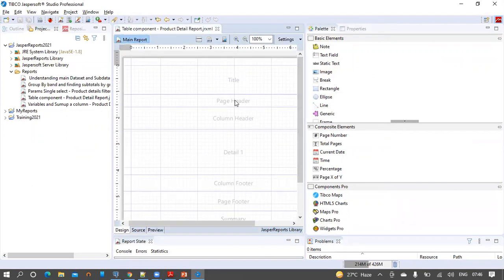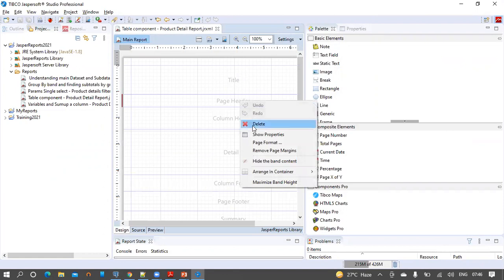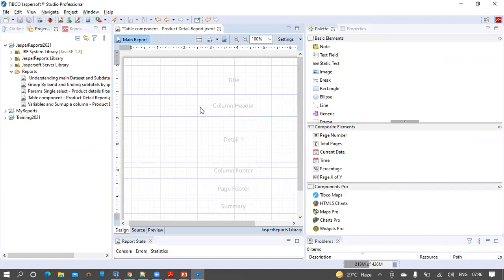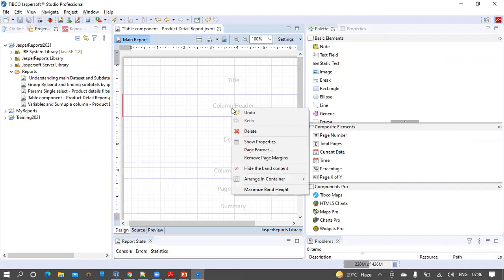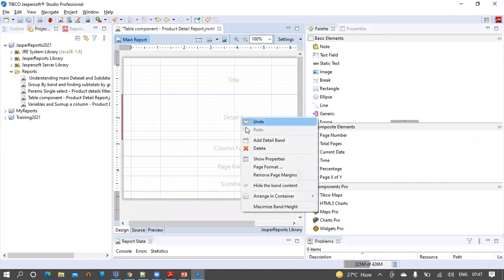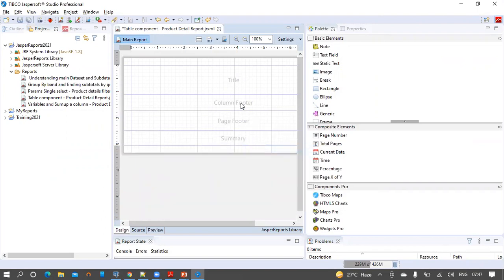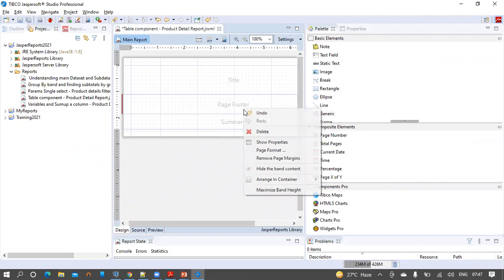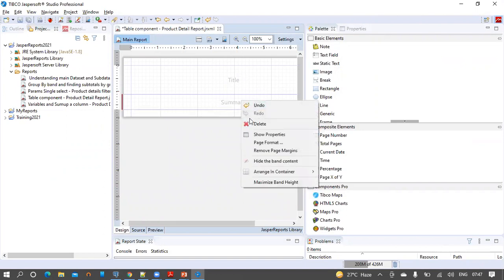Let us remove the unnecessary bands from the design view so that we can avoid empty spaces when we run the report. Right click on the page header, click delete. Similarly with the other bands, column header, select it, right click on the delete band. Right click on the detail band, click on delete. Then column footer, then page footer, and finally the summary.